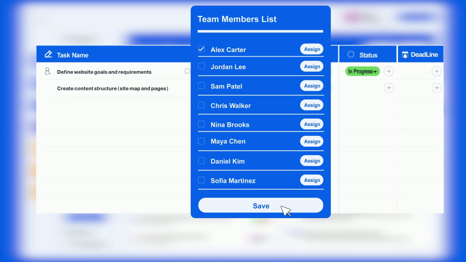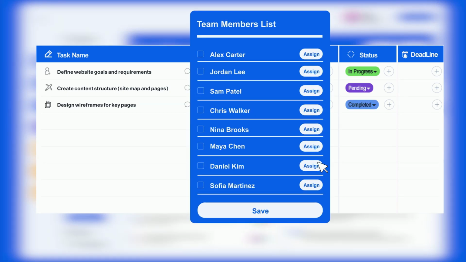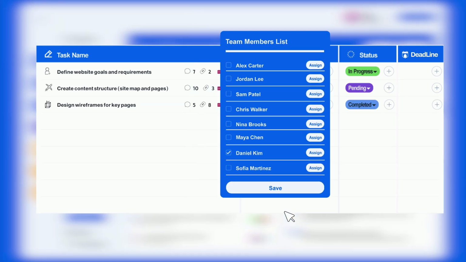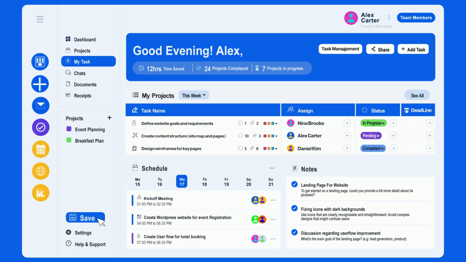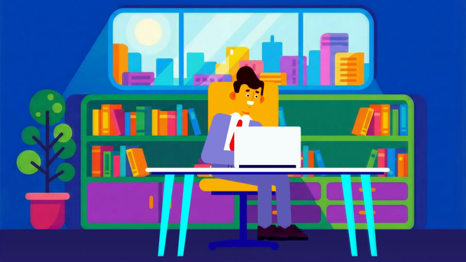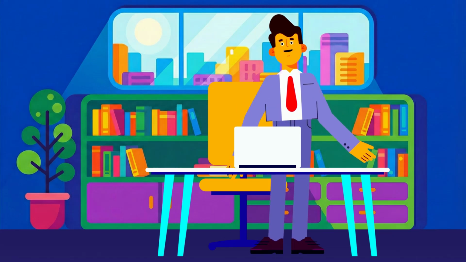Working with a team? Invite teammates in just one click so everyone can collaborate in the same space. That's it. Your workspace is set up and ready to go. In the next video, we'll explore the core feature that helps you stay on schedule and track progress effortlessly.